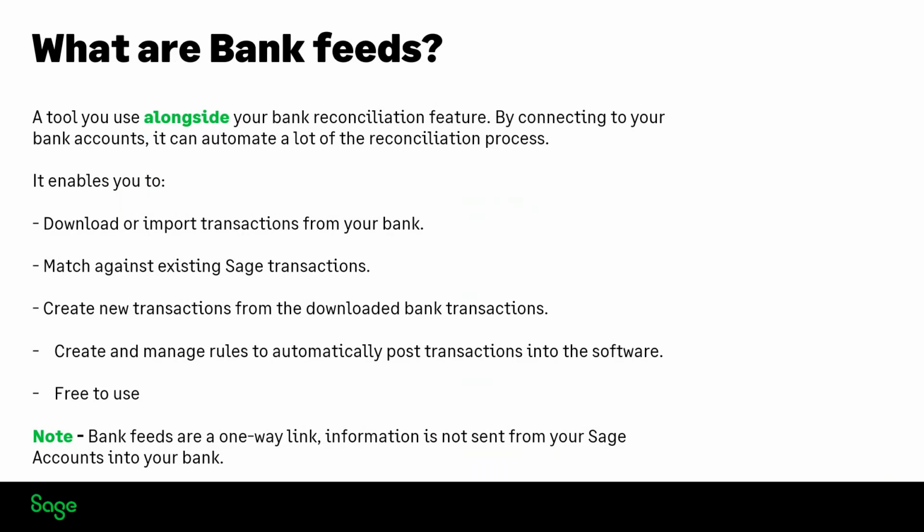One thing I do want to make clear is that bank feeds are a one-way link. So information is not going to be sent from your Sage 50 accounts software to your bank. It will only retrieve that information.